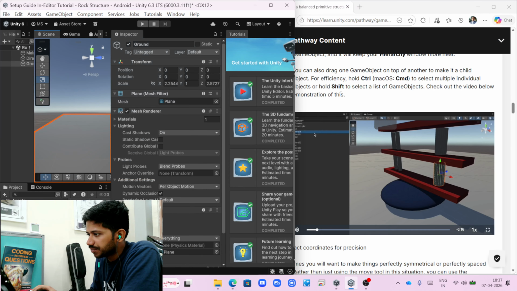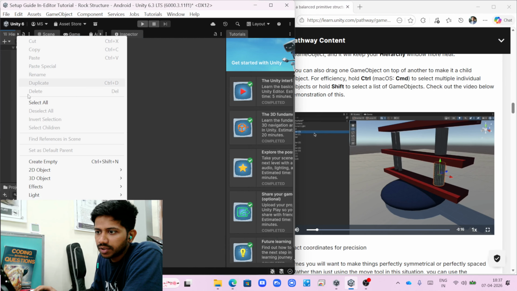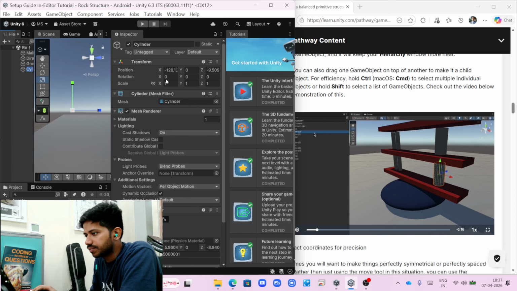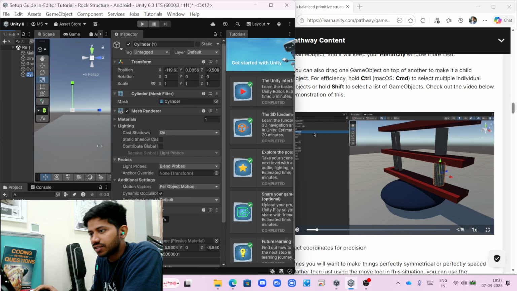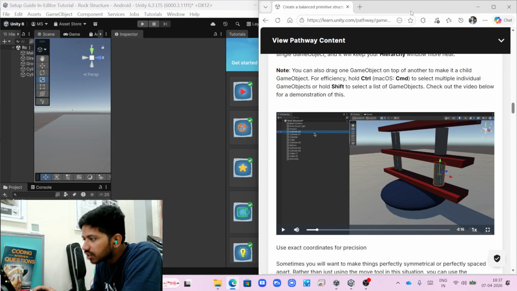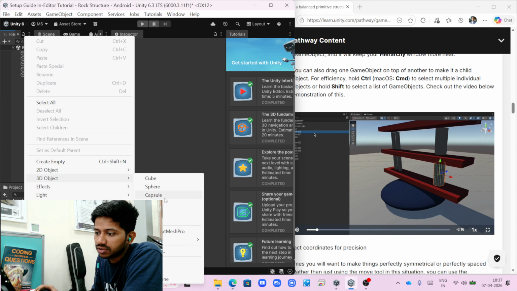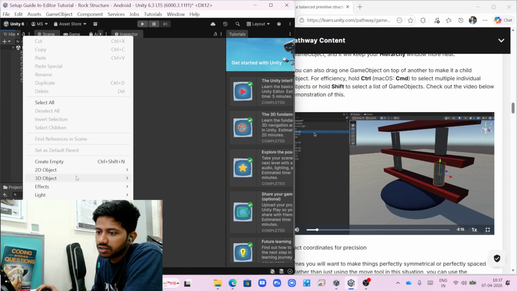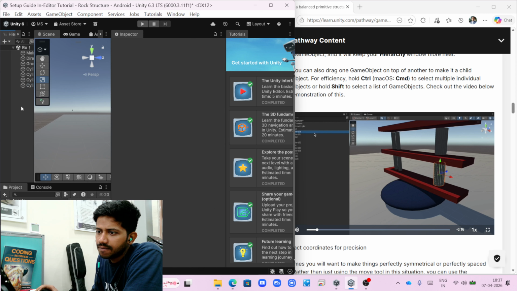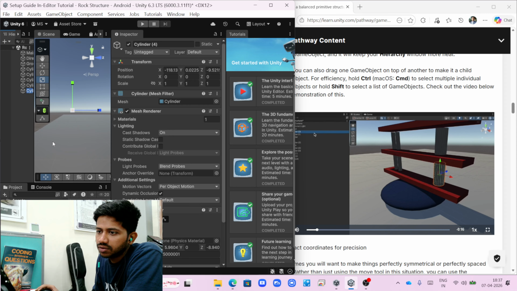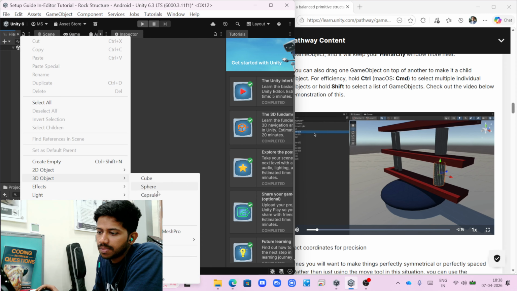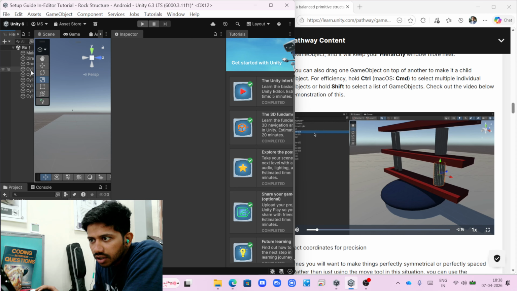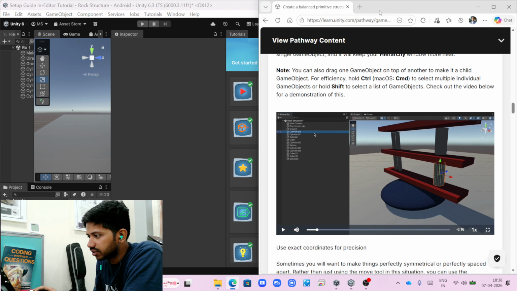Now the next step, the ground is done, is making the cylinders. Okay, 3D object, cylinder. This is the first cylinder. 3D object, cylinder, second cylinder. How many cylinders do I have to make? 1, 2, 3, 4, 5, and 6 cylinders I have to make. Then again a cylinder, third, fourth. These are the cylinders you have to make. 6 cylinders I have already done.